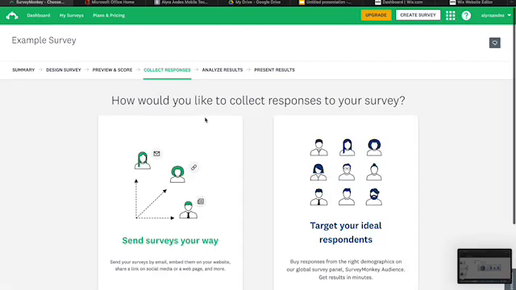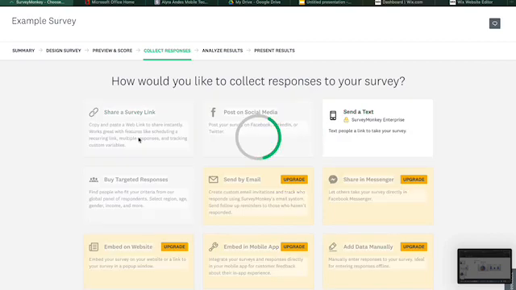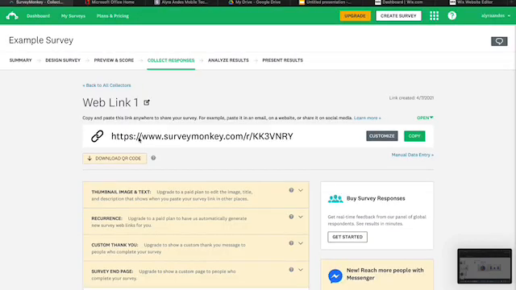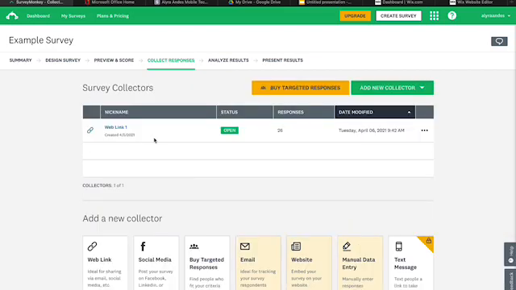Then you'll collect responses by sending surveys out. Then I think the easiest way to do it is by sharing a link, because then you can send it on whatever platform you'd like to. After that, then select Copy, and then your link will be copied and you can paste it wherever you want. Once you have sent out your survey and then had people respond to it, it is time to collect responses.